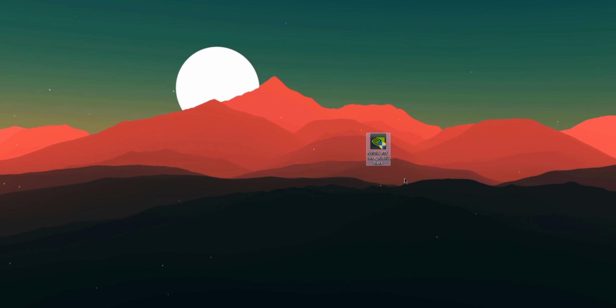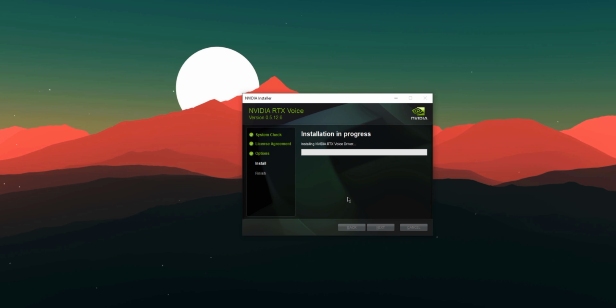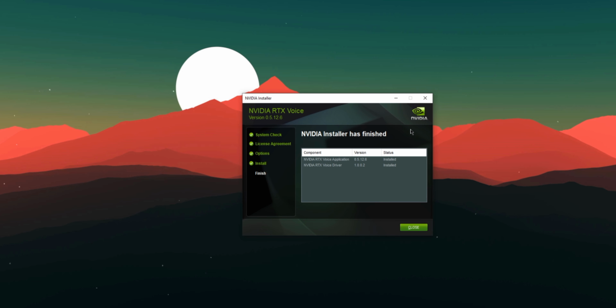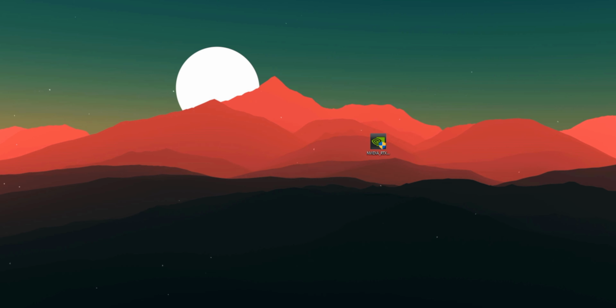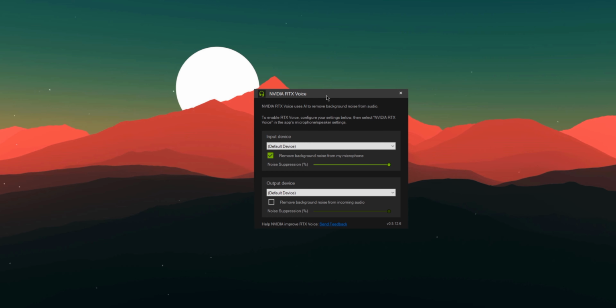Okay, and once that's downloaded, you're going to want to go ahead and open it up. You can read the software agreement, agree and continue, and just install it. So it's going to launch. And all you really get is a menu that just says your input device.